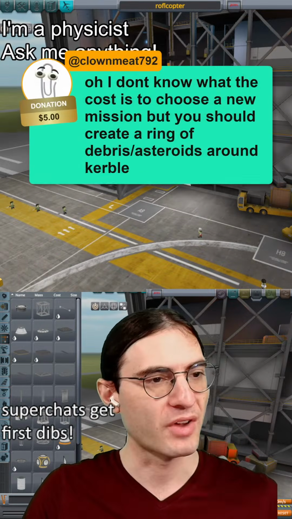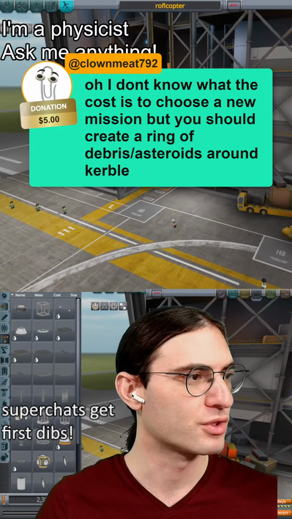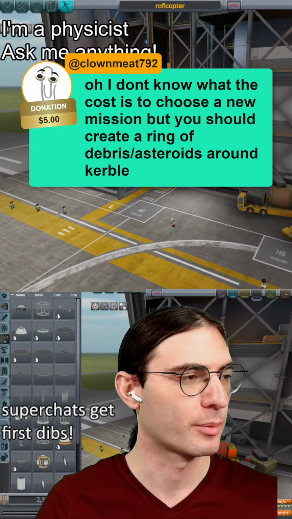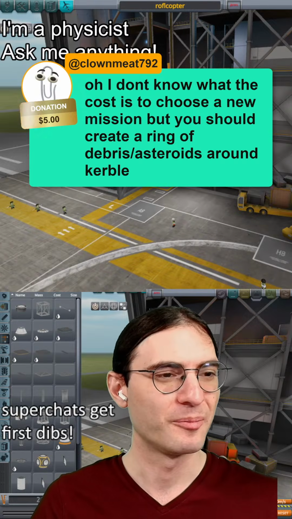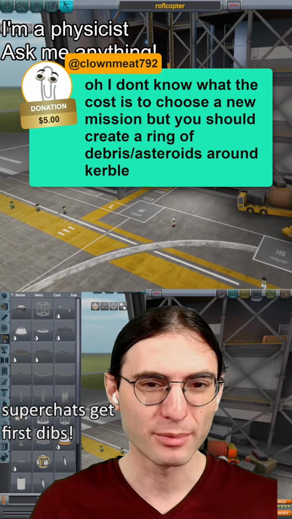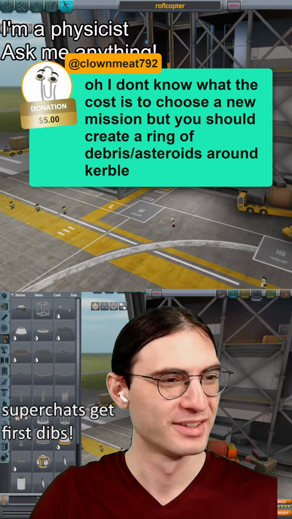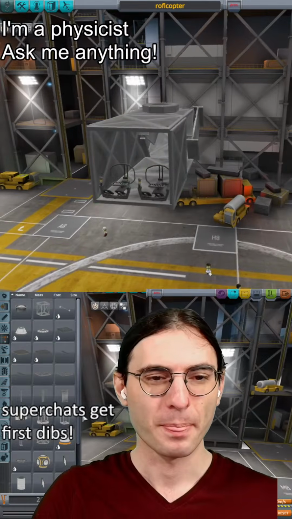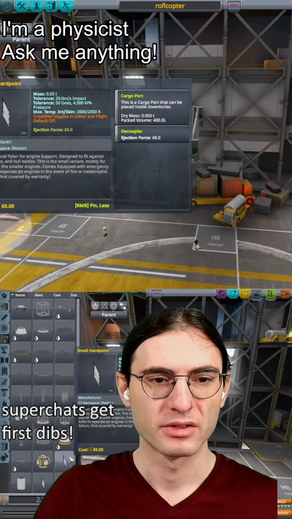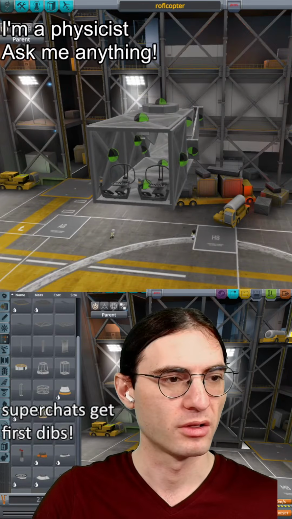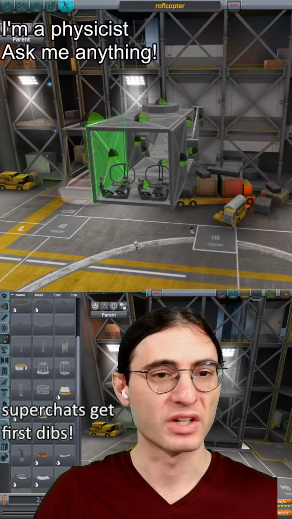From Clown Meat with $5. Oh, I don't know what the cost is to choose a new mission, but you should create a ring of debris asteroids around Kerbal. That is a long-term endeavor. And we're currently in the middle of trying to build a helicopter, but I will add it to the to-do list if we can make it happen. I have one of the DLCs, I just don't have both.